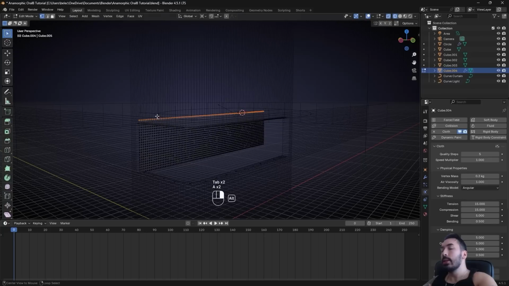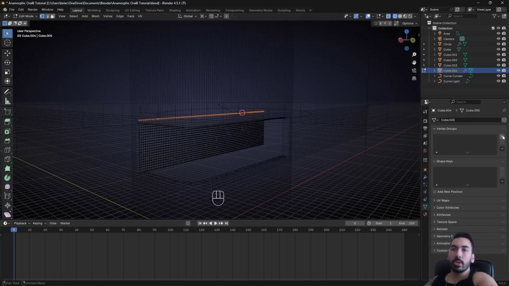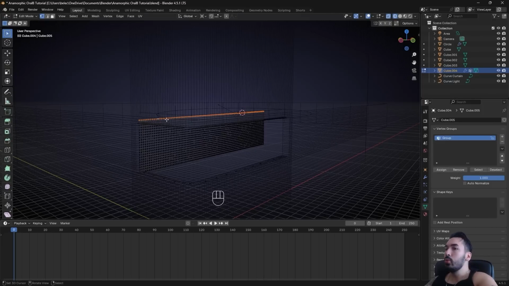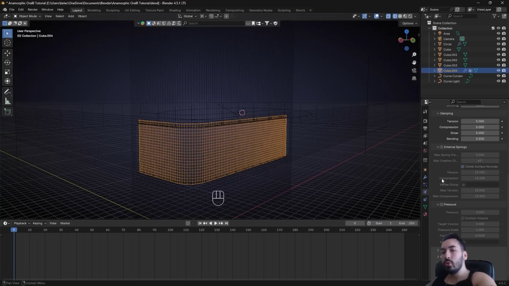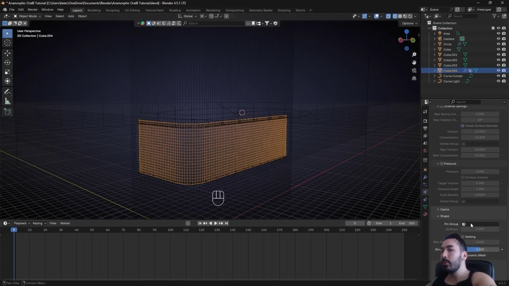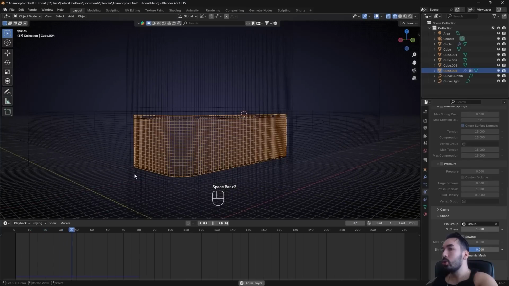So go to Edit Mode, select this edge loop at the top, then go to your Data properties here. In Vertex Groups, click on this plus. You're going to assign that to this edge loop at the top, and this is going to be our pin group. So this is the group which is going to stay fixed in place. So now you go back to your physics settings. In your physics settings, you scroll down here to Shape, and in Shape you're going to find Pin Group here. Just select this group which we just created, and now you're going to see that the curtain stays in place.